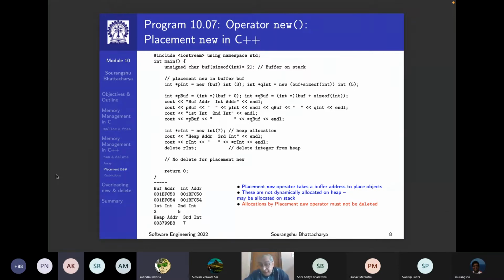So now this placement new operator is getting three pieces of information. One is the type of the object. One is the initialization value if it is there. And the third is a pointer to a buffer of bytes. That is, it is just a chunk of memory. It's a pointer to a buffer of bytes.